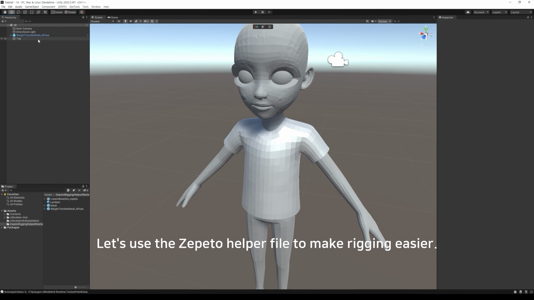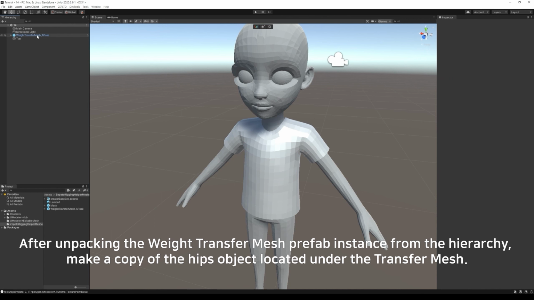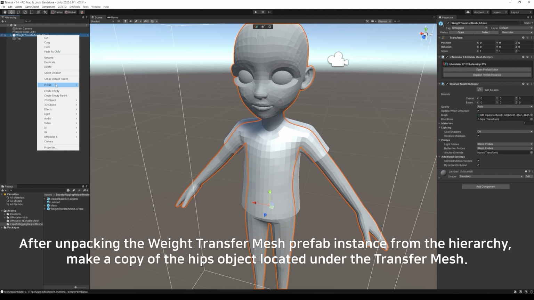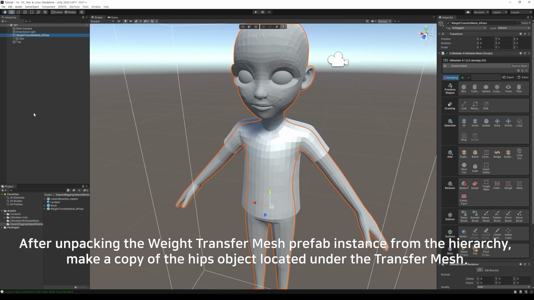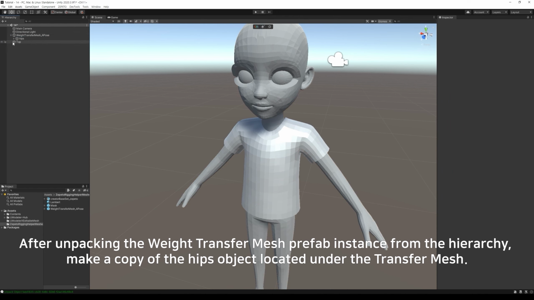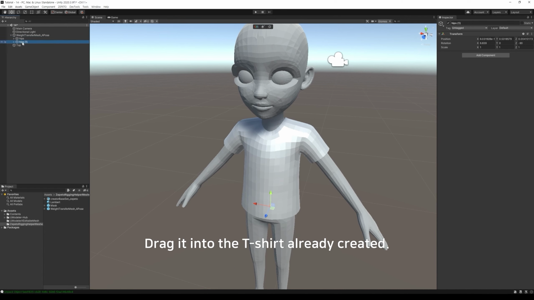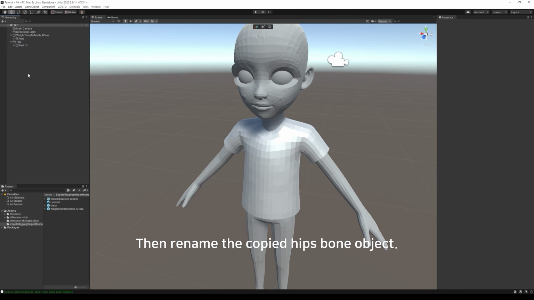Let's use the Zepeto helper file to make rigging easier. After unpacking the weight transfer mesh prefab instance from the hierarchy, make a copy of the hips object located under the transfer mesh. Drag it into the t-shirt already created. Then rename the copied hips bone object.